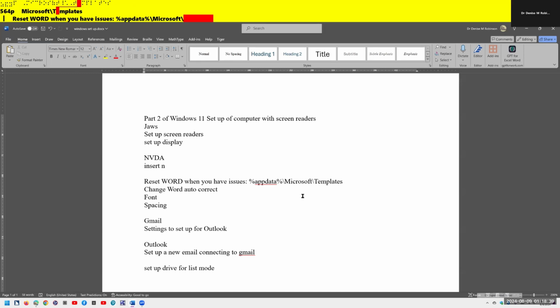When your Word really has issues, you can go into your templates, your Microsoft templates. You're going to get rid of it, and then you're just going to rebuild it. I'm going to go ahead and do that because I also need to take you into all the autocorrect options. And then, of course, we'll set up the font and the spacing and all of that again.